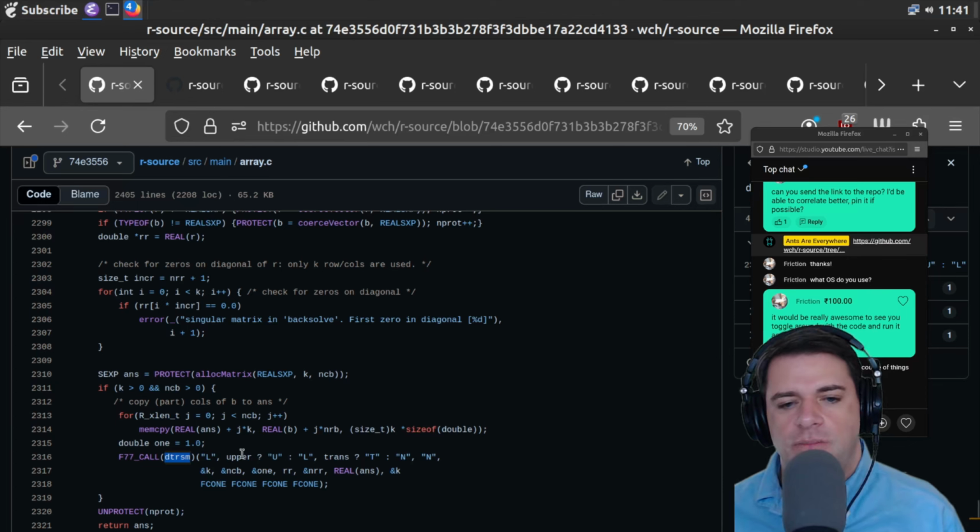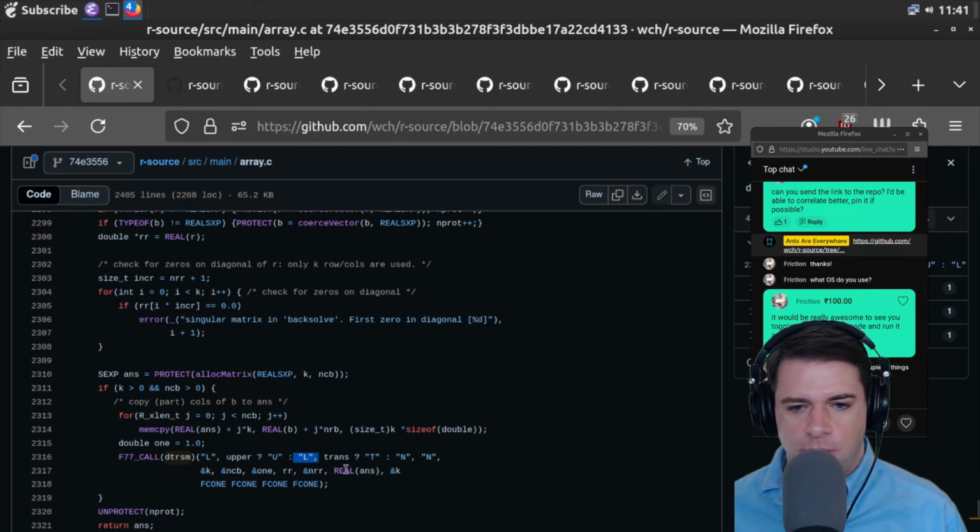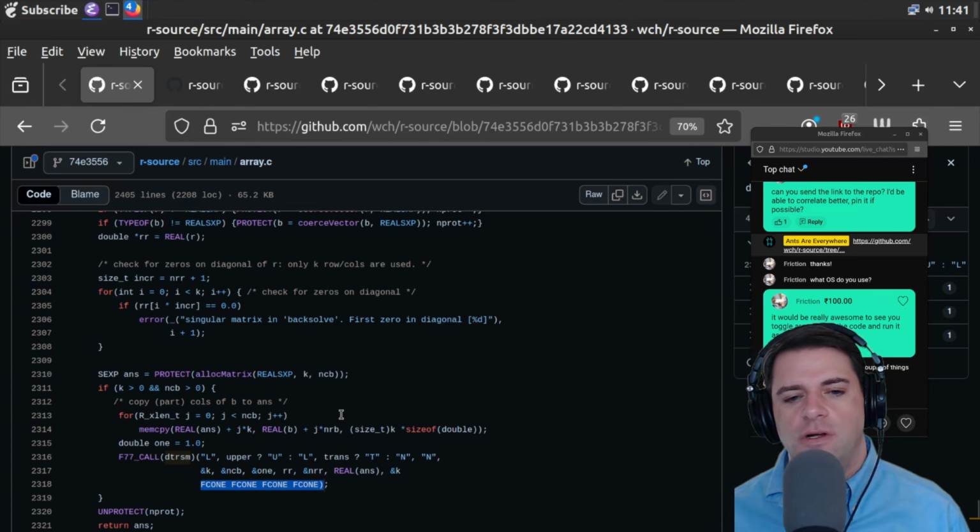Passing in some stuff like L is upper, question mark. U, no. L is the first argument. Upper question mark U. It means what? I don't know. We have L again. I don't know what any of the syntax is. Real, I guess, is probably saying this is a real number. Whatever F cone is. We've got 4 F cones in a row.